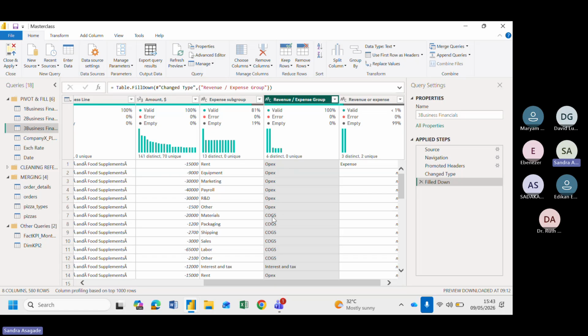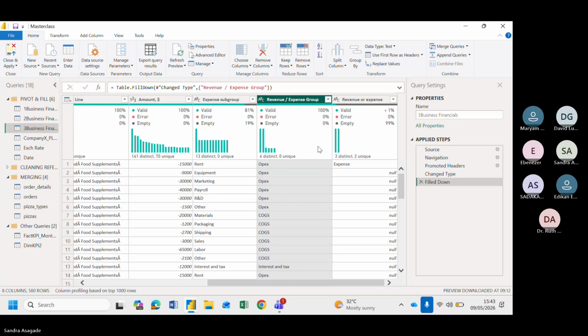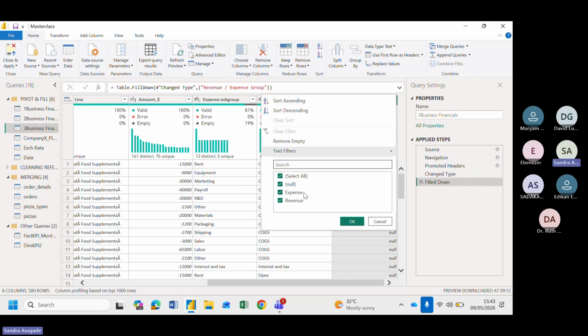So wherever it sees a value, it stops. Okay, and then if it sees blank cells or null cells, it will fill it with the previous non-blank cell, which is what it did here. So we also have revenue or expense. If you check the filter, you see that we have revenue, we have expense.